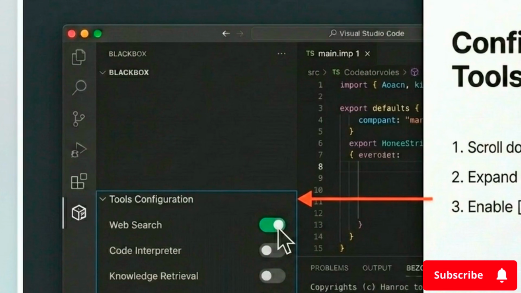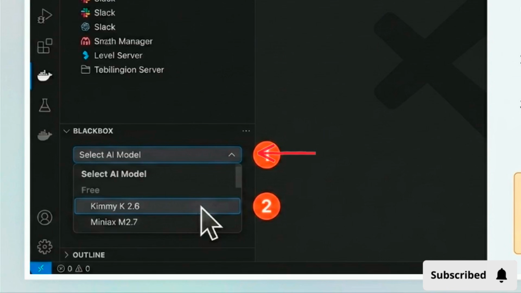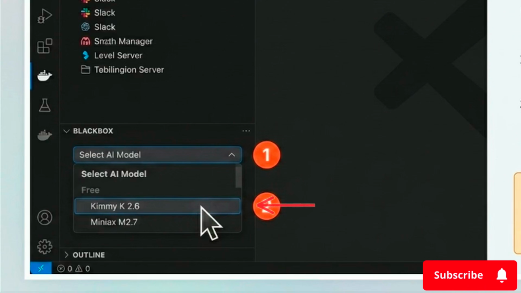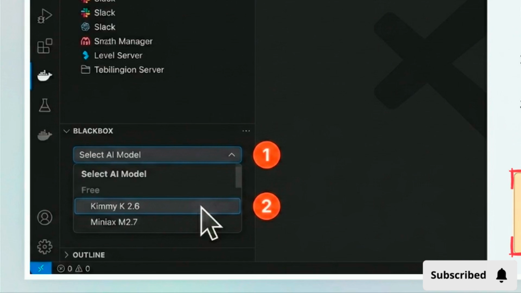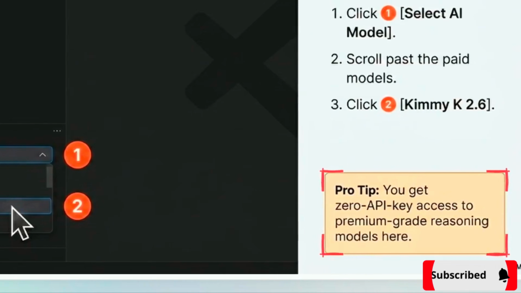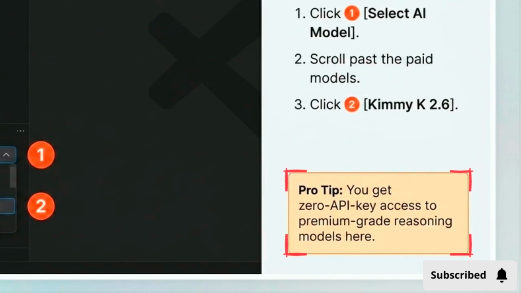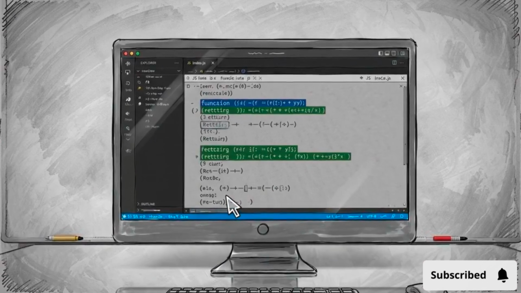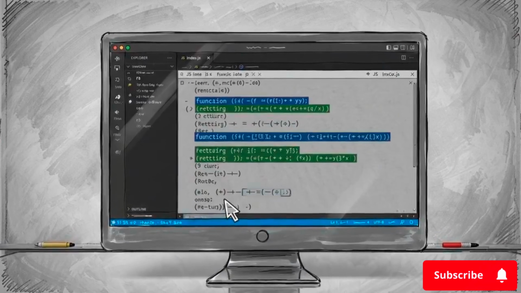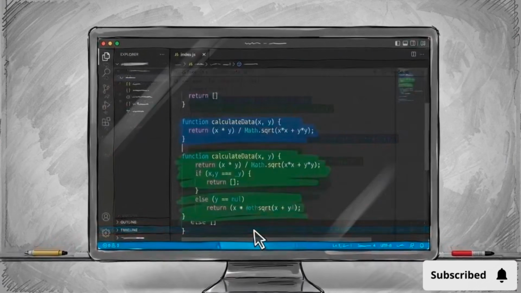Now we select the brain. Click the Model Selection menu. You will see a dropdown split between free and premium tiers. Scroll past the paid models and select Kimmy K2.6. This gives you high-level reasoning capabilities without requiring a paid API key. By locking in these permissions and selecting a top-tier model, your basic text editor becomes an active, collaborative developer.